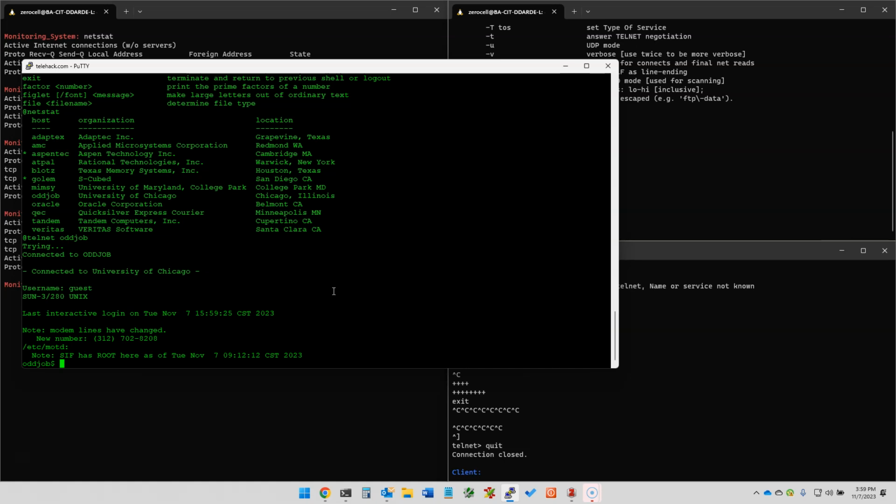So I want to take note of some things. First of all, the guest account let me in. Secondly, I can see the type of system that this is running, Sun 3280 Unix. All right, so that may be different than some others. Modem lines have changed. New number, 312-702-8208. It looks like a phone number.